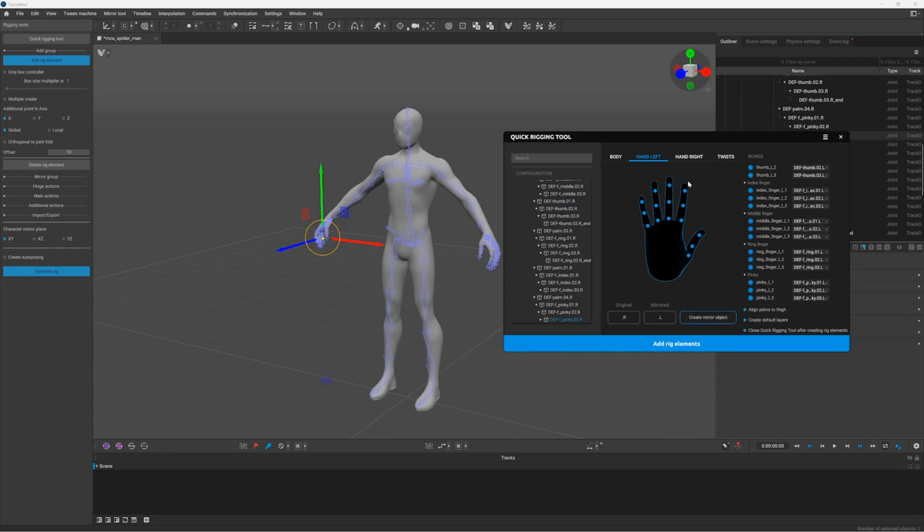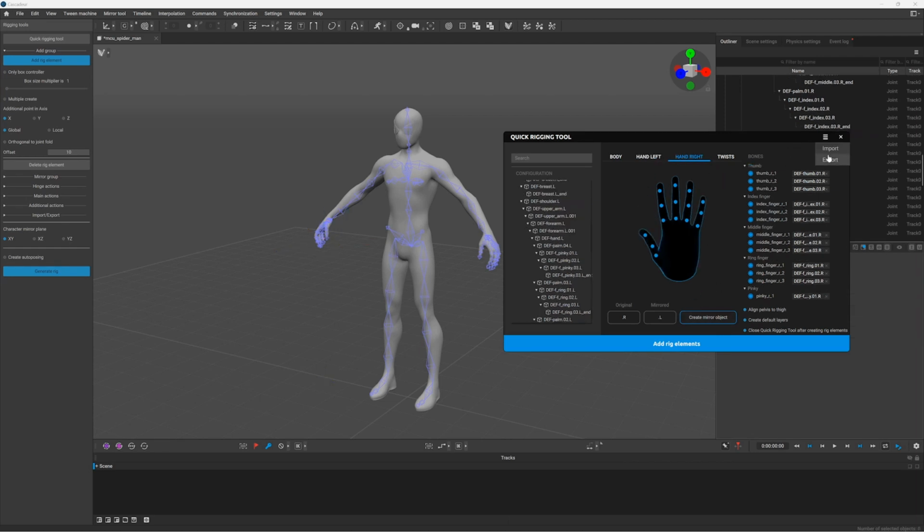And I will create a mirror object for the left hand. I will export it as a JSON file, and you will be able to download it from the link in the description and import it here.